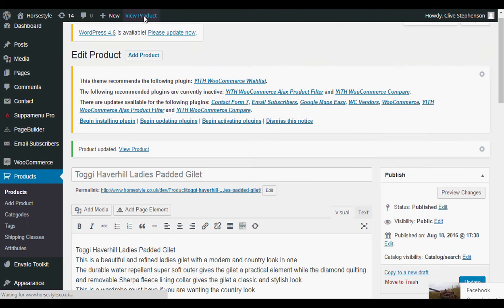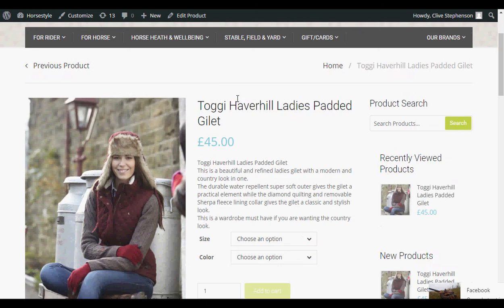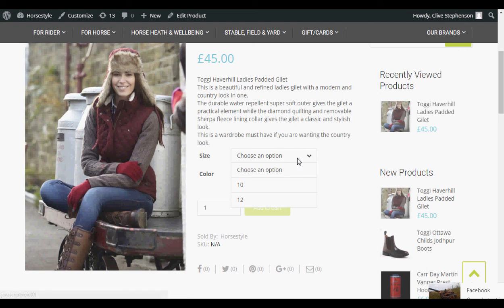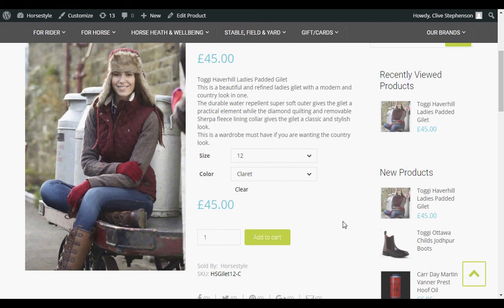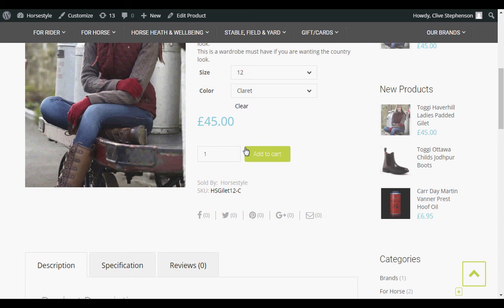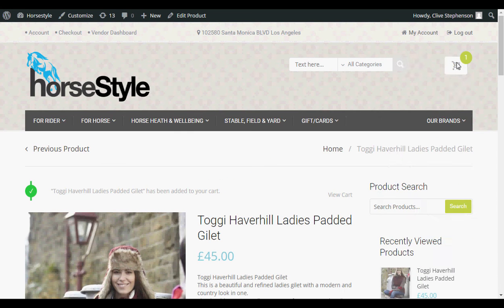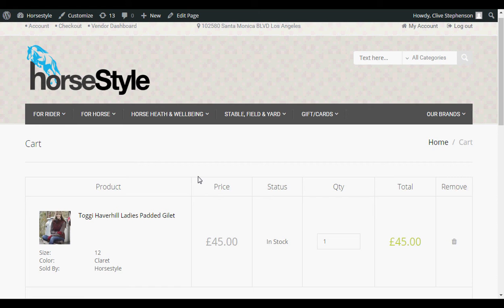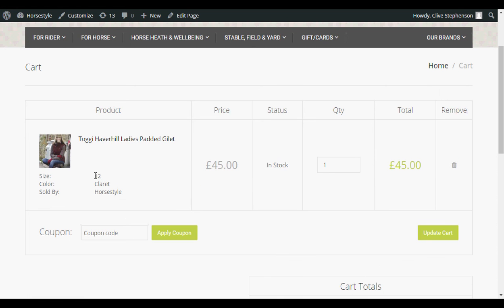So we update the product and go and have a look at the product, and now we can see there's a drop down for size and a drop down for colour. Add that to the basket and go check the shopping cart, and you can see there's a size 12 in claret in the shopping basket.